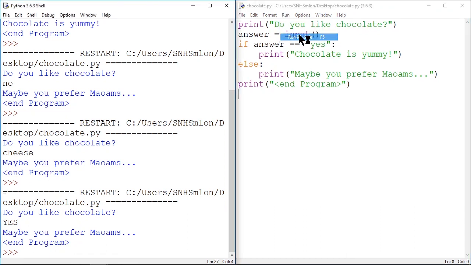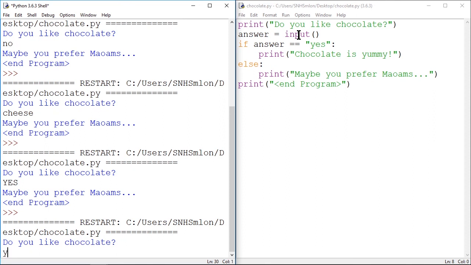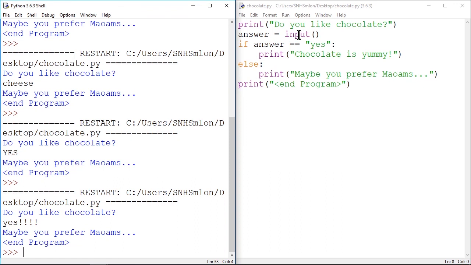So if I add anything else, so do I like chocolate? Yes in lowercase, but add a few exclamation marks because once again I really like chocolate. But if I press enter, it still thinks I don't like chocolate because it's not intelligent, it's not clever. It doesn't go, oh, you typed yes and they're just exclamation marks because you're excited. It is looking for those exact 3 ASCII text characters in that order. So anything different, and it does the else part.